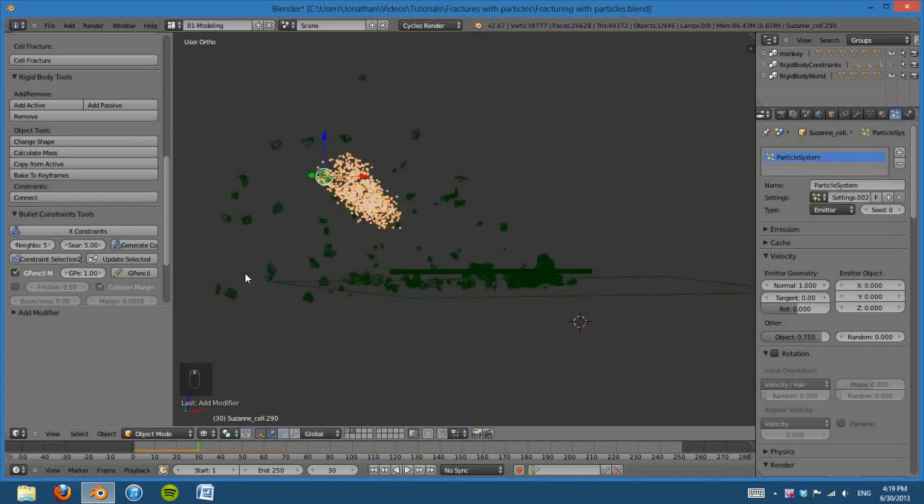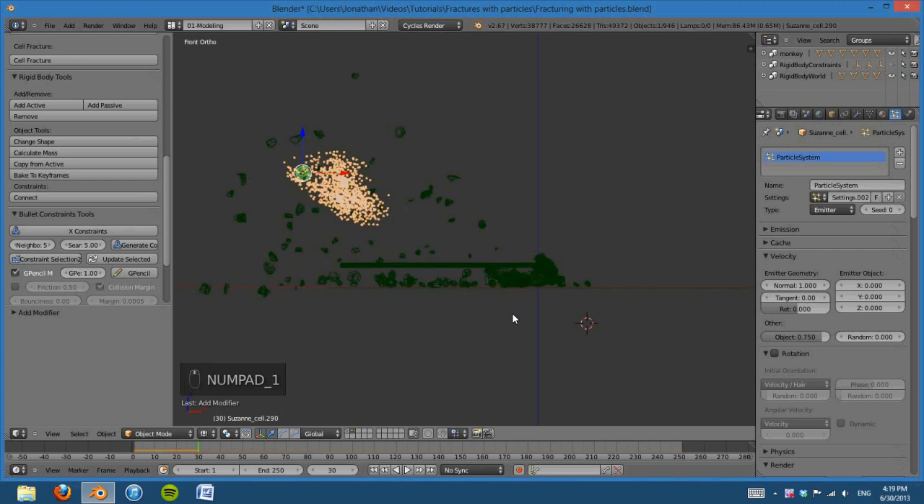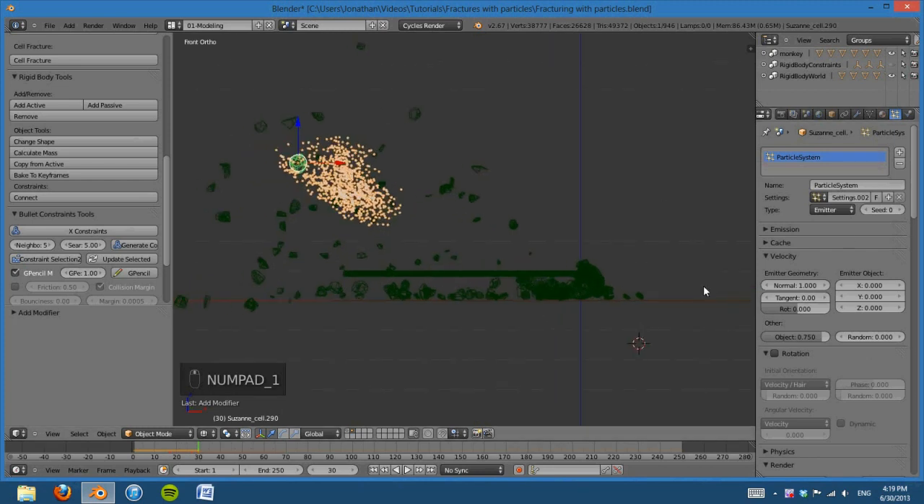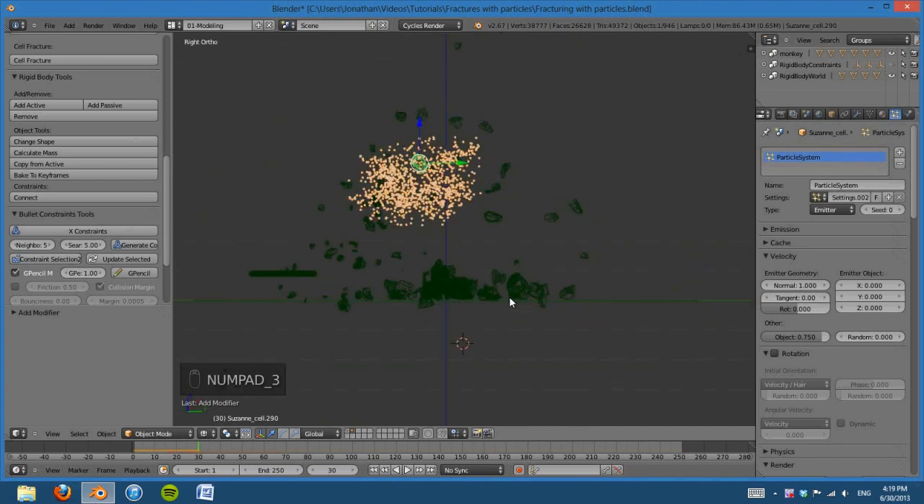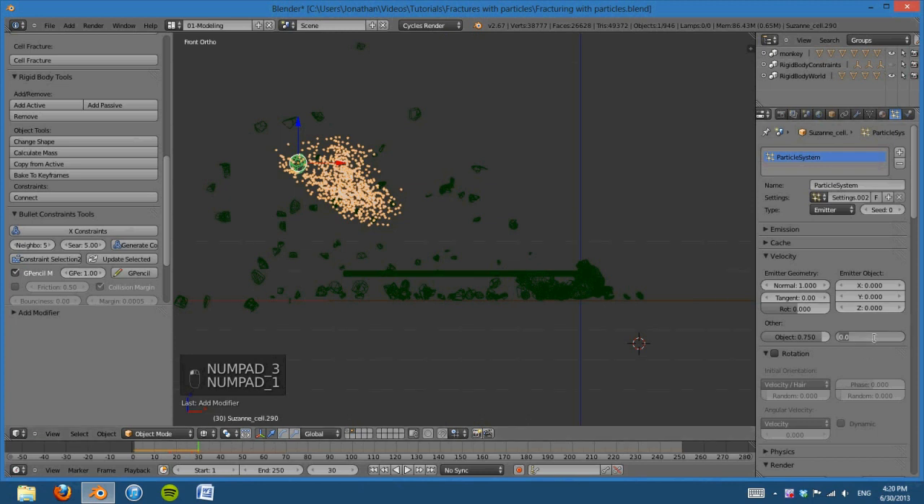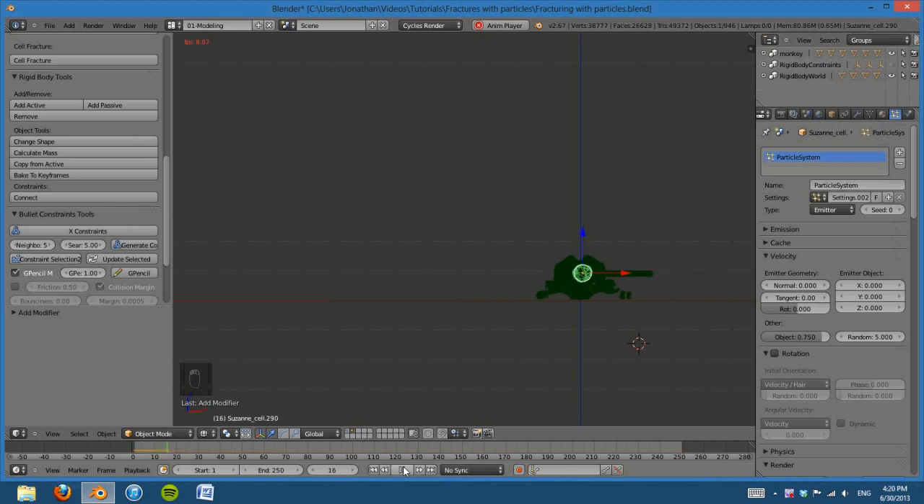So you can assign this to different particles if you want and get a whole bunch of different systems to have more detail, but we're just going to use this one for now. This is really nice because no matter what object you have, it's always going to be going in the right direction. So this is very, very cool. And now it looks like it's a little bit clumped together, a bit too much. So I'm going to give it a random value of maybe about 5 and take the normal velocity down to 0. Now when we play this back, it's going to look a whole lot better.